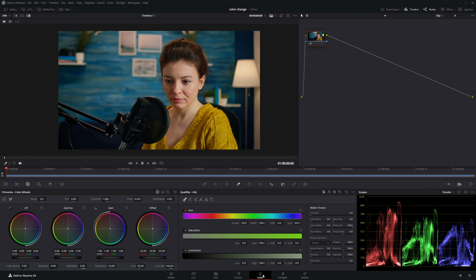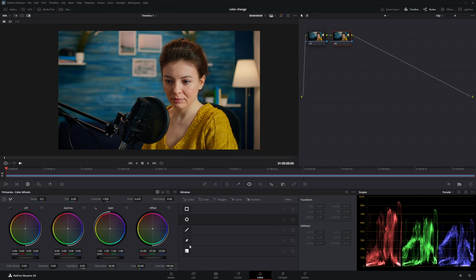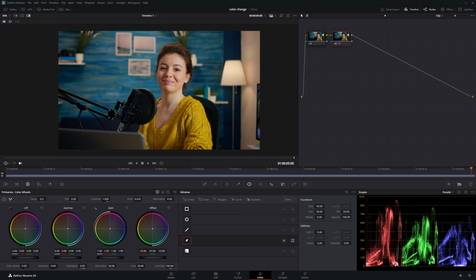First, head over to the color page. Now, I'll select the current node and press Alt+S to add a new serial node. Next, go to the Window tab and select the Curve Power window. I'm dragging the playhead to the end of the clip since that frame shows the most detail. It'll make masking the dress more accurate.